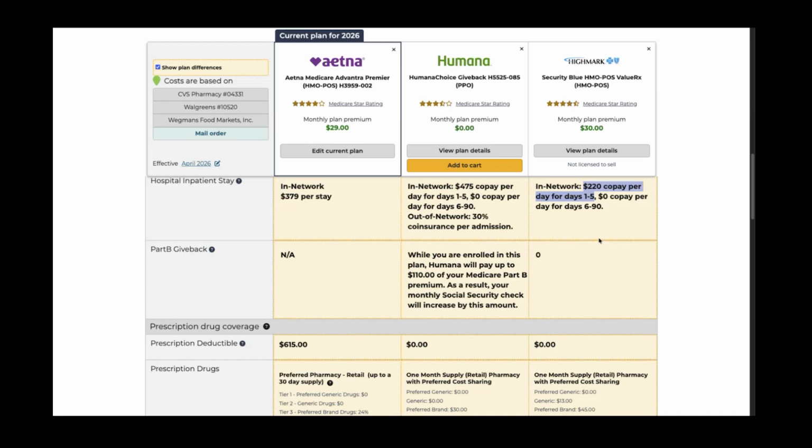These hospital numbers are why we typically recommend a hospital indemnity plan to go along with a Medicare Advantage plan. If you're not familiar with those products or how to incorporate them into your presentation to help your clients, we will be doing another training on that. Please tune in to learn more.